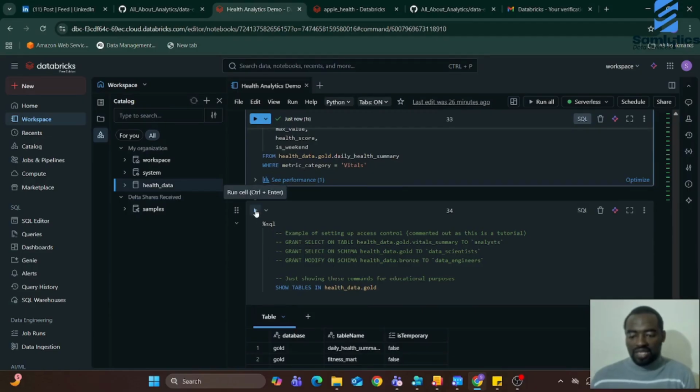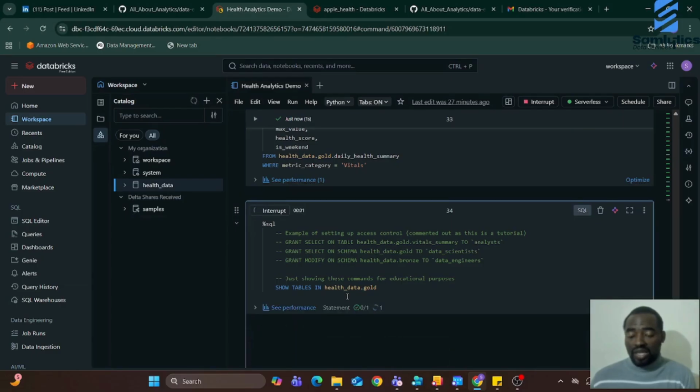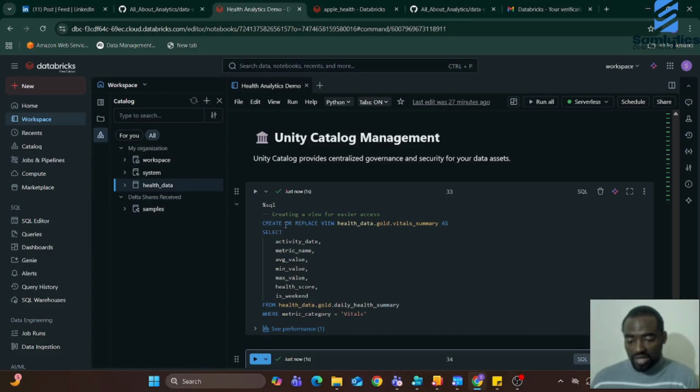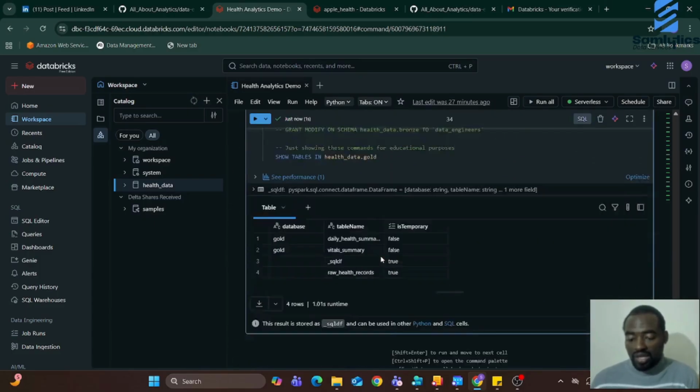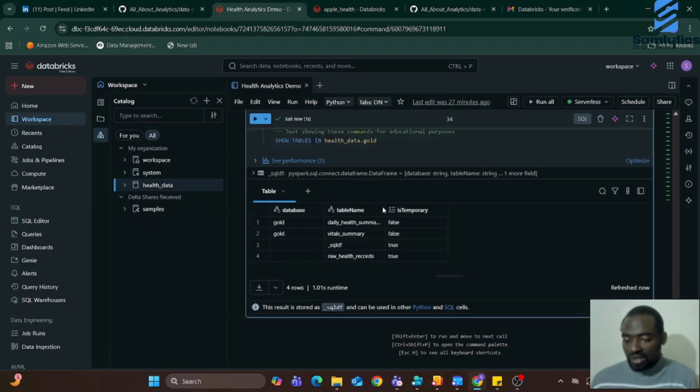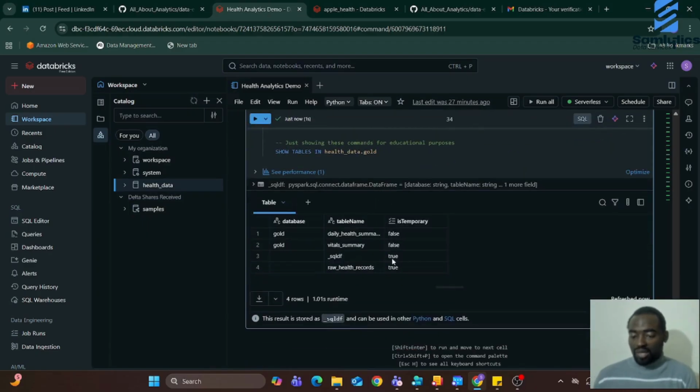Then you have this, and I can show the tables that are available within the health data.code. So that's within that schema. So I'm having vital summary. So you can see I've created a new table called vital summary here. And those are the two full tables. You can see they are not temporary. Because all these are temporary, I won't be able to use them, this raw record and all those things. But I have these gold layer tables that are not.